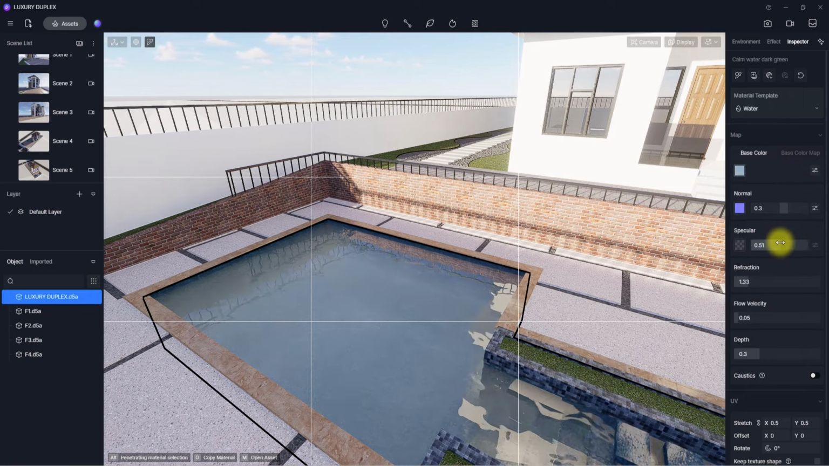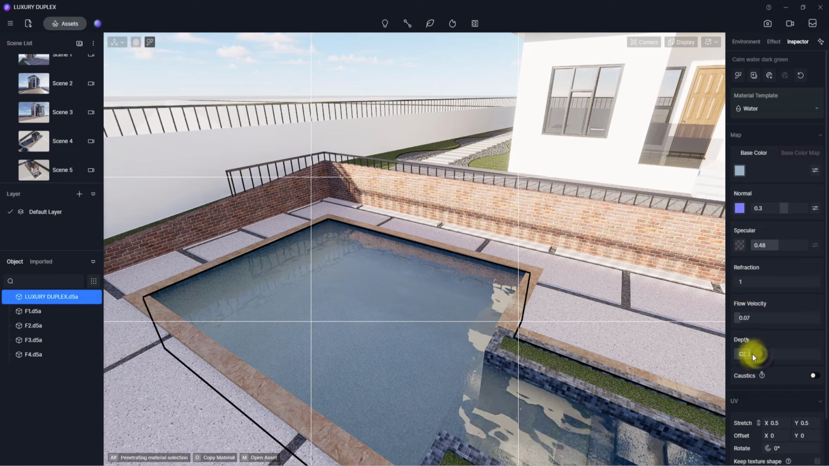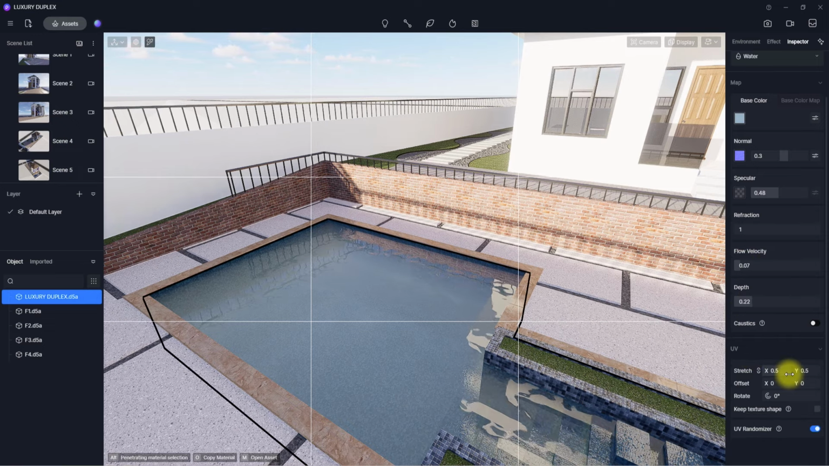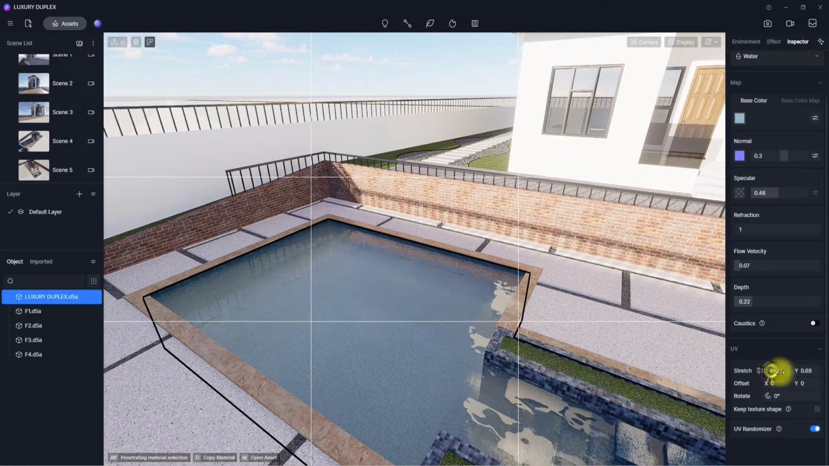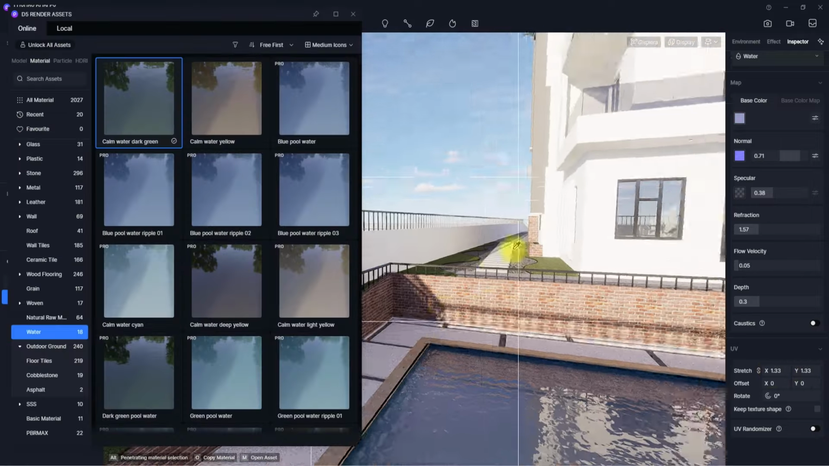I'm going to reduce the specularness. I'm going to reduce the refraction because I don't want it to be refractive. I'm going to increase the flow velocity just a bit. I'm going to reduce the depth. Then I'm now going to increase the value of this to reduce the scale. Now I think we are done with the material application.